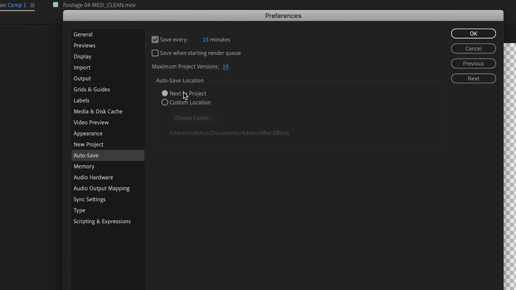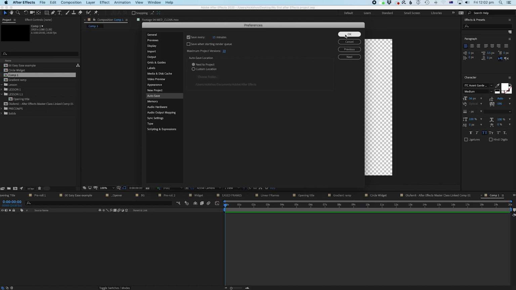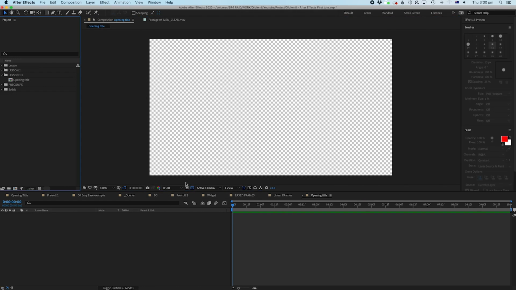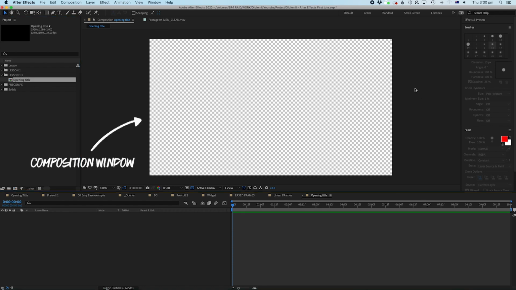And you can save it right next to the project or in a custom location, wherever it is. I like to keep it next to the project because now I know where it is. So we're just going to click OK. And that is done. So right off the bat here, this is the comp. So if we click on this, you can see this is the comp right here.